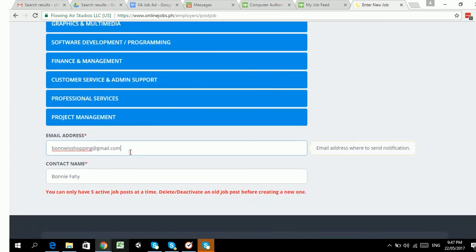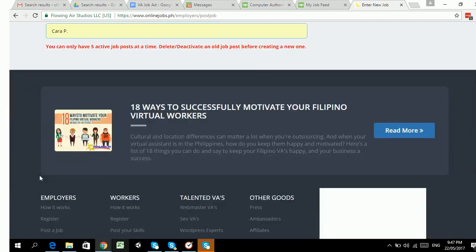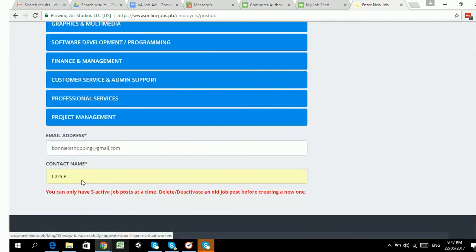Email address, so if you wanted to receive the responses of the candidates through a different email address, just feel free to add this one, and then feel free to add the contact name. So if you have someone who works for you and who would recruit for you, they can just use, or in this case, myself. So I would choose myself as a contact name. You can go ahead and post job, and you're all set.